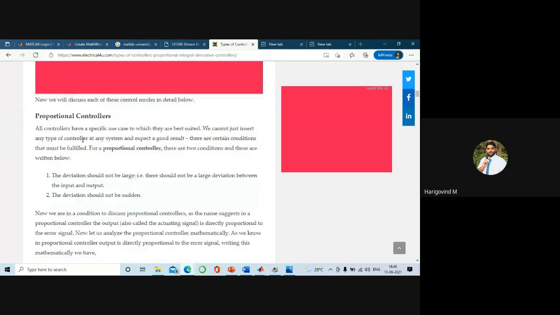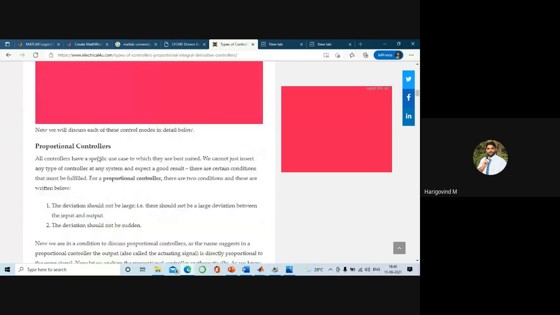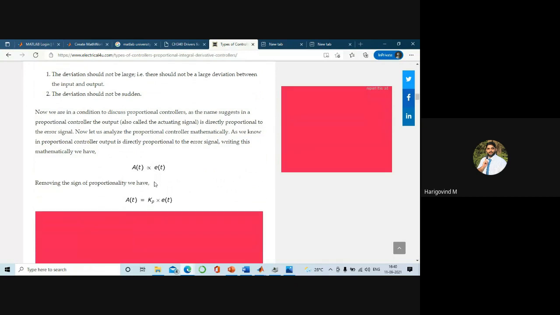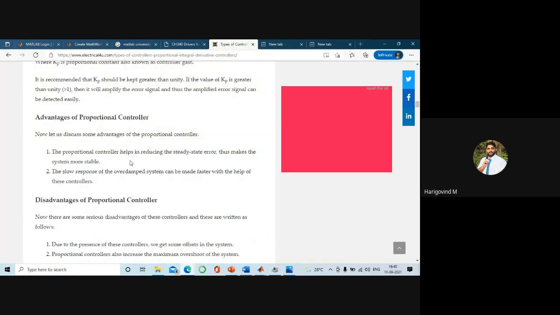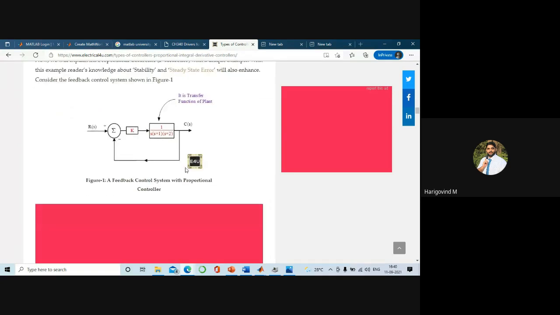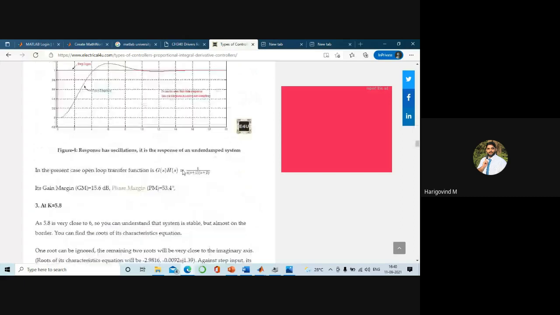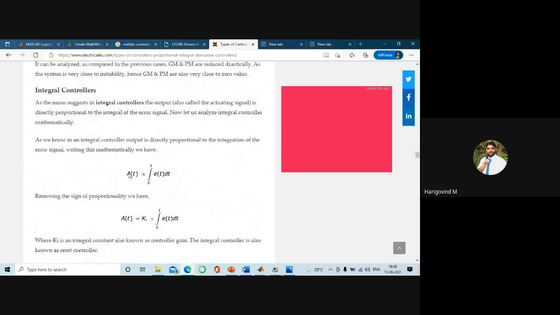A proportional controller gives an output proportional to the input. The advantage is that it makes the system more stable and it is fast. But it has disadvantages itself. That's why we started developing integral controllers, where the output will be proportional to the integral of the input.